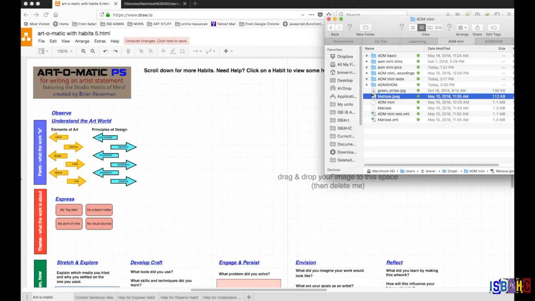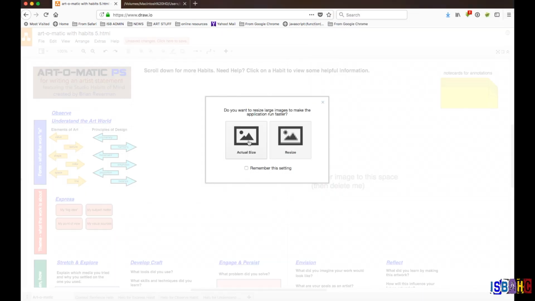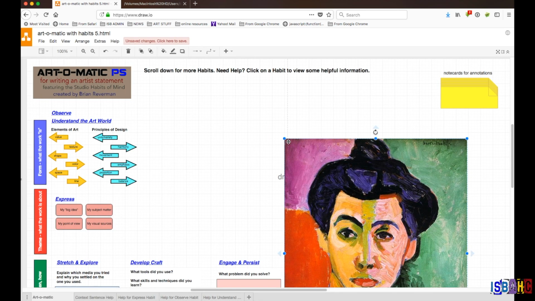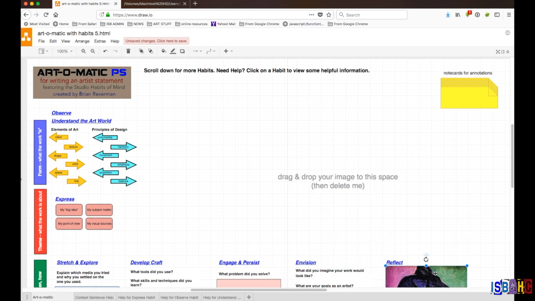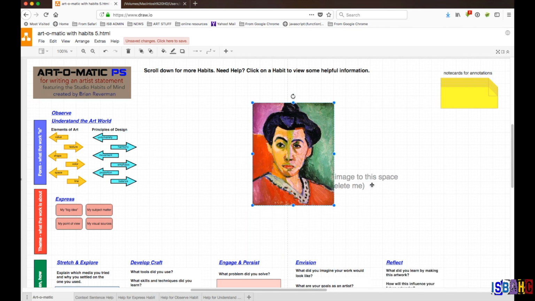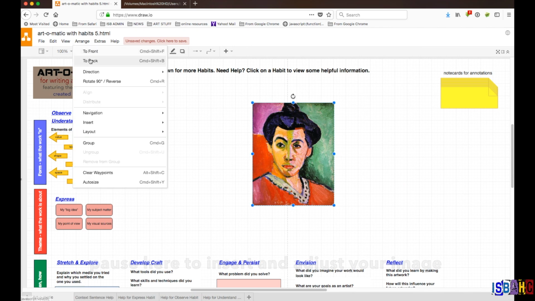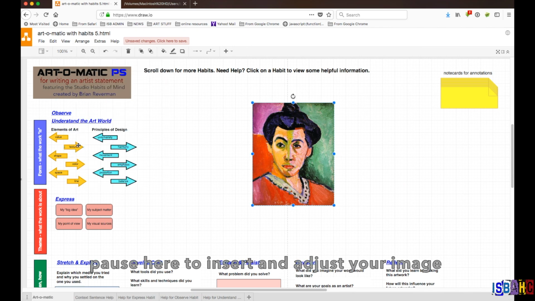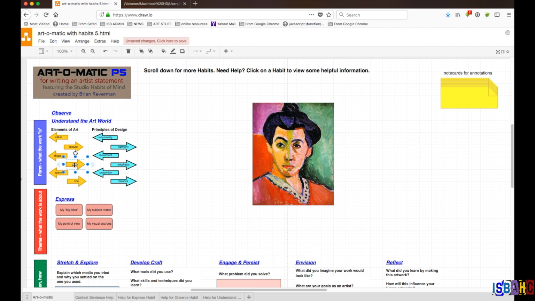I'll get started by inserting the image. I can simply drag and drop an image from my hard drive. I'll resize it to fit the working area and then delete the placeholder text. I need to remember to put the image to the back, as this will allow me to place annotation symbols on top of it. I can drag an element of art or principle of design arrow on top of the image to identify where I see visual language taking place.